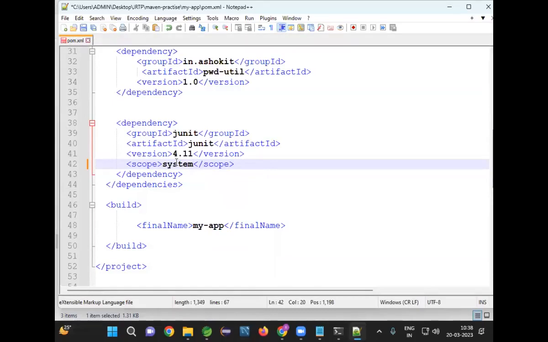What is the purpose of the compile scope? When the Maven project is compiling, then only the dependency will be loaded. What is the meaning of runtime? The dependency will be loaded when the project is in running mode. What is the meaning of provided? During compilation, I need that, but during execution, the server will provide that dependency.